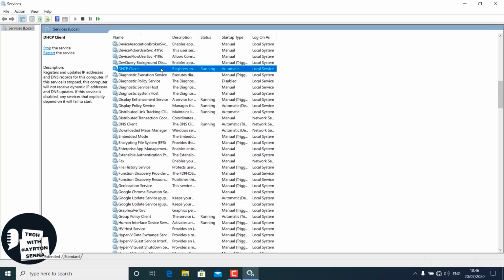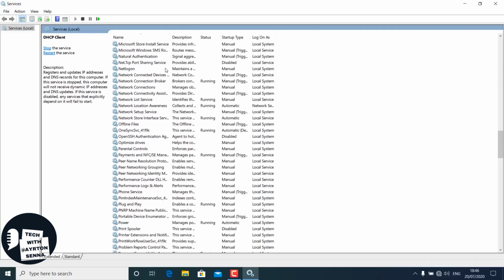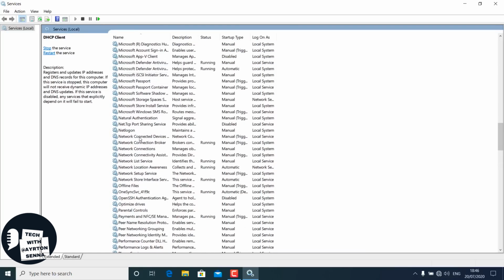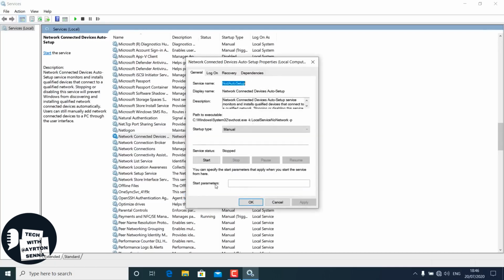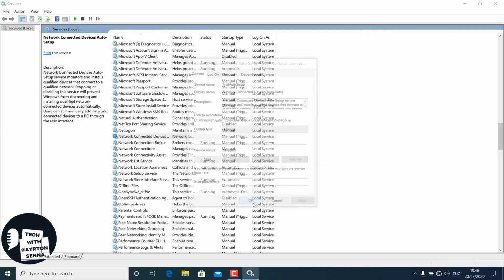If it is not running, you will get an option to turn on this service on the left hand side. And the next thing is to make sure all the network services are running. Scroll down this page and find all the network services, and make sure they are running. If not, you can right click on them and go to properties and make sure their startup type is manual or automatic. After that, you should click on start.